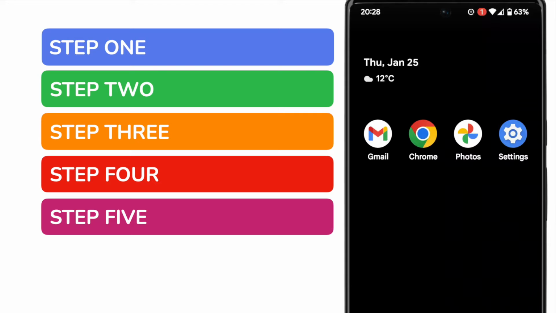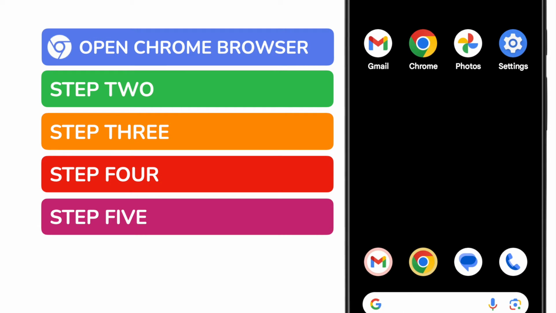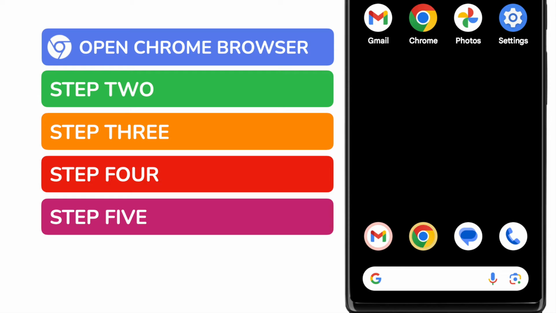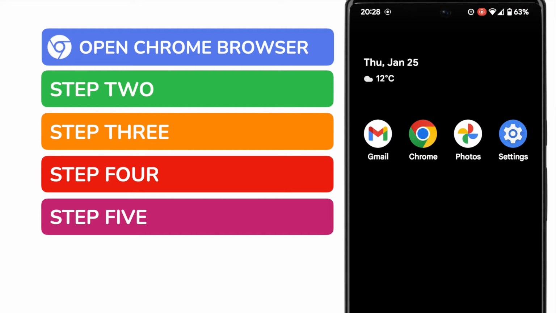I'll start by opening the Android web browser of choice, Google Chrome. This is shown on screen, but if you can't see it on your phone, you can quickly find it by using the search bar at the bottom of the page. You can search for it by name. I'll tap on the app once to open it.